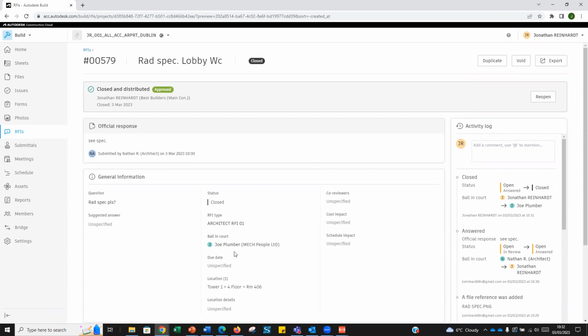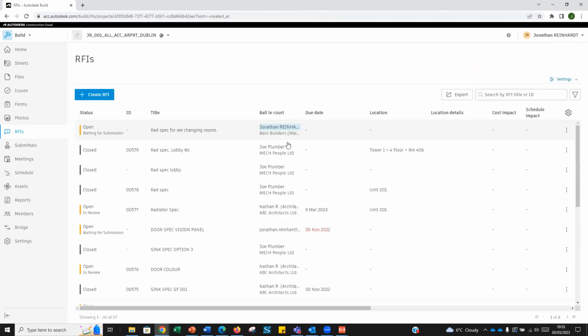And then they send it back to the main contractor. The main contractor says, okay, I'm happy with that. And then they send it back to the creator, and then the plumber or the person on site has their piece of information that they need. So that closes that RFI effectively.